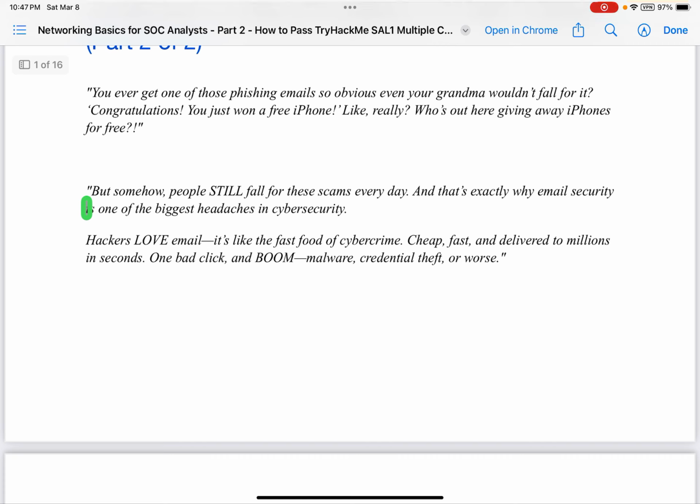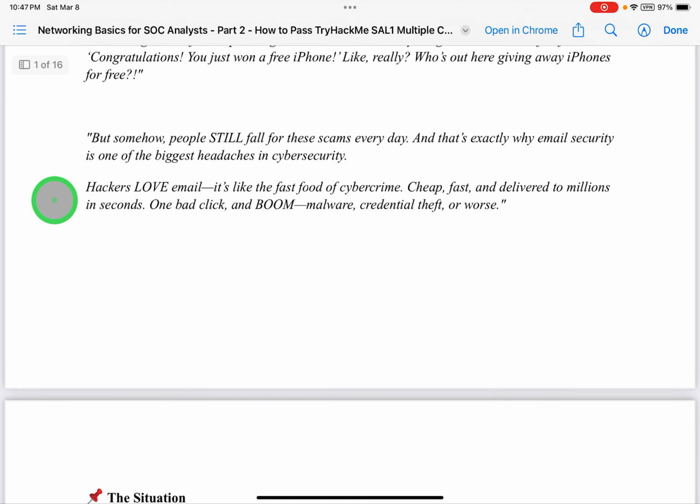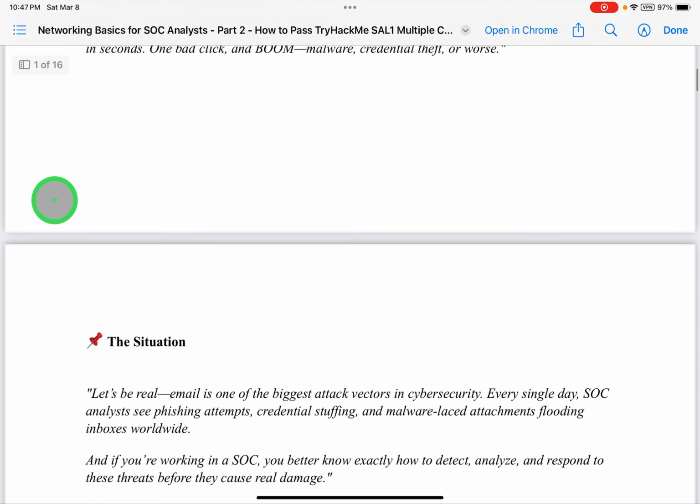And that's exactly why email security is one of the biggest headaches in cybersecurity. Hackers love email. It's like the fast food of cybercrime. It's cheap, fast, and delivered to millions in seconds. One bad click and boom, malware, credential theft, or worse.